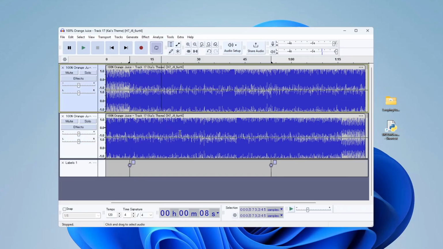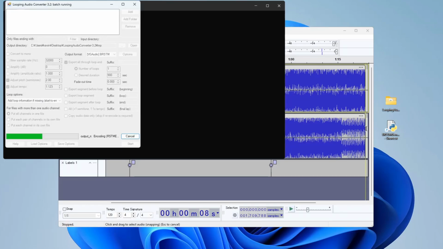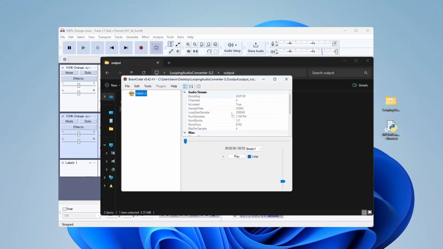Simply make as many tracks as you want and double-click on the script. The new BRSTM files have been created. They will overwrite existing files, so please rename the BRSTMs or move them elsewhere if you're happy with them. Let's take a look and see if there are more than one stream.